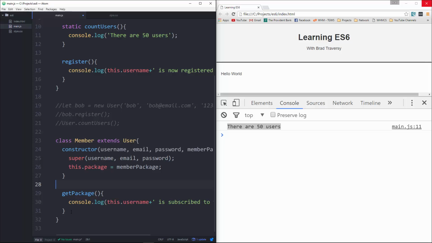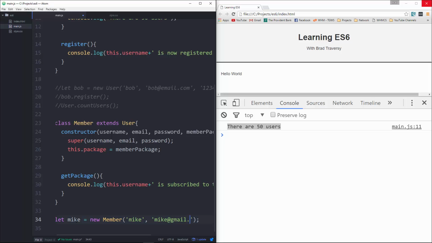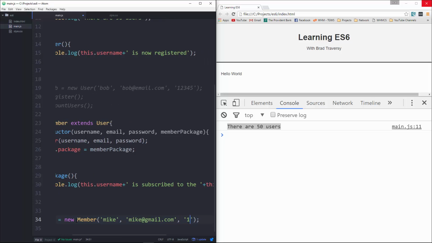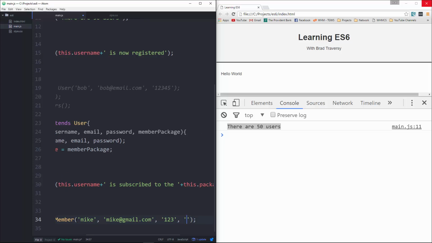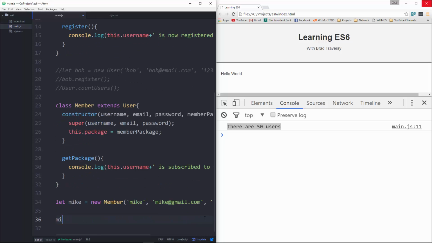Now to use this, we'll go outside of the class and create a variable called Mike, and set him to be a new member. Inside here, we're going to pass in the usual, the username, the email, the password, and the package. We'll say standard. Now we have this member. Let's see if we can say Mike dot getPackage. Save that, reload, and we get Mike is subscribed to the standard package.